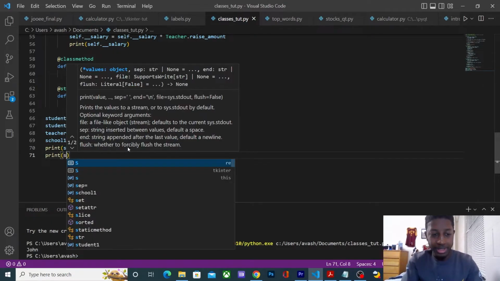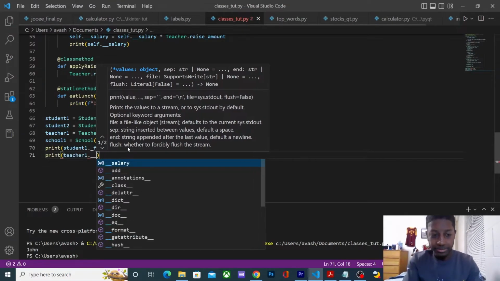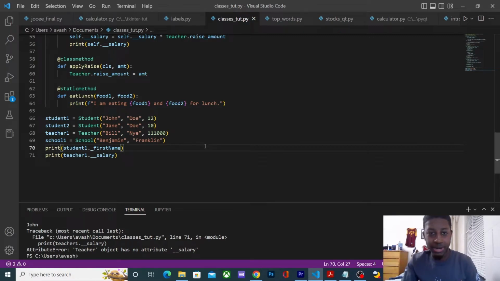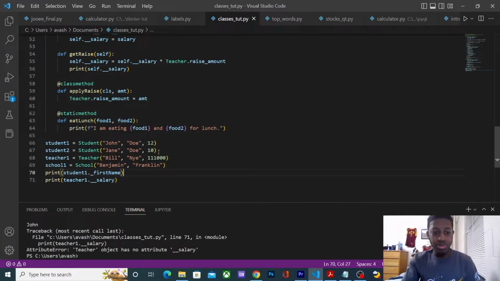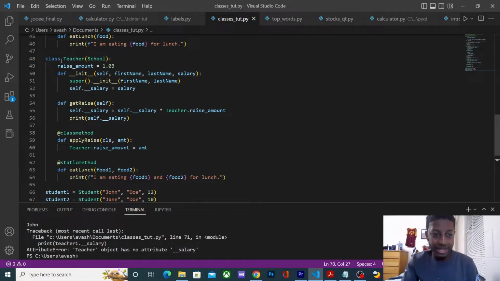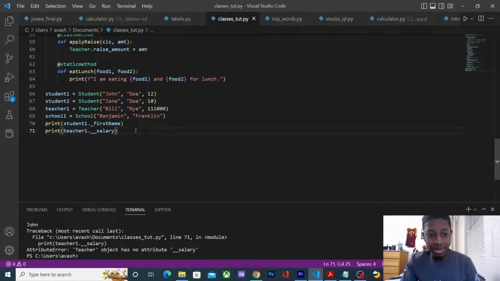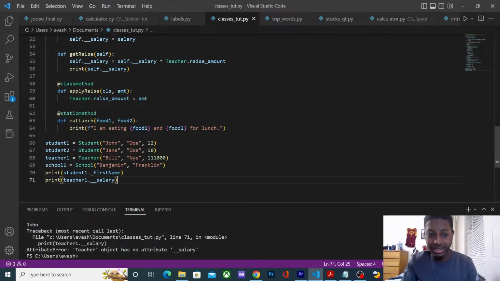So let me print teacher1's salary. And you'll see that we're getting an attribute error because there's no attribute. We don't have access to this. We only have access to this within the teacher class, which means that, like I said, I modified this class so that it would better suit this example. But all these methods within the teacher class have access to the salary instance variable. So I can actually apply this getRaise method, and within the getRaise method, it prints the salary.